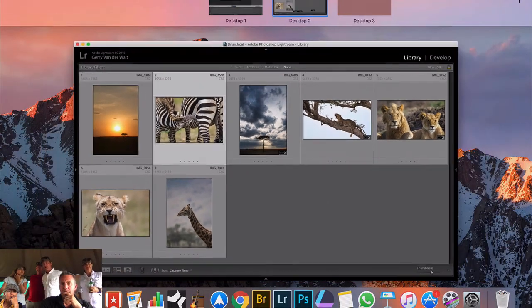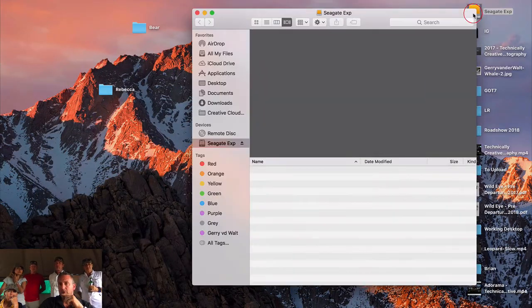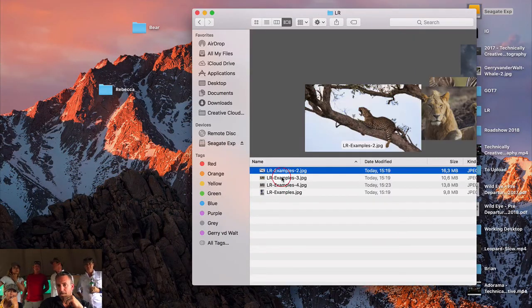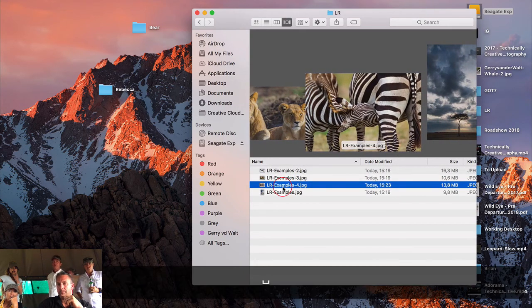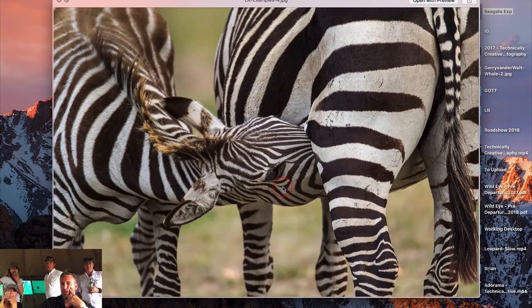So then if I look at your hard drive inside Lightroom, there it is. There's the new one and it's all done. Makes sense. Think about it. If you have questions, we can do it again.